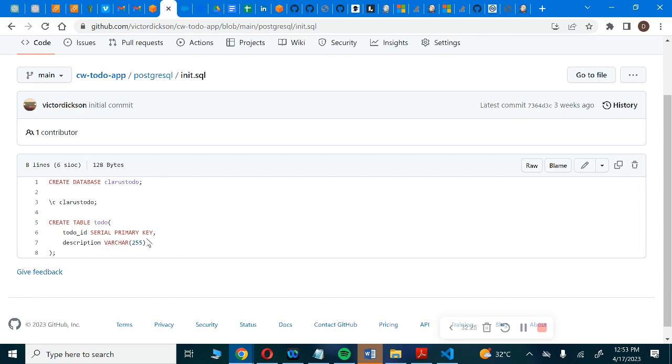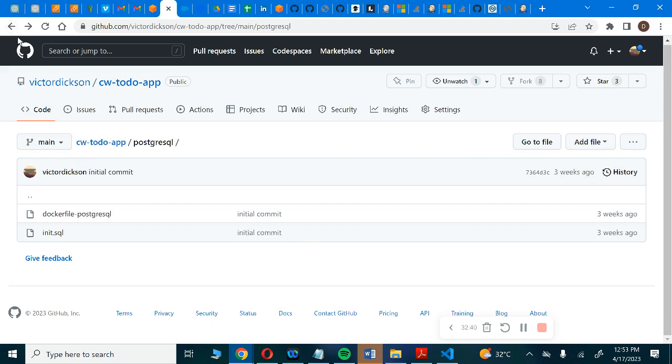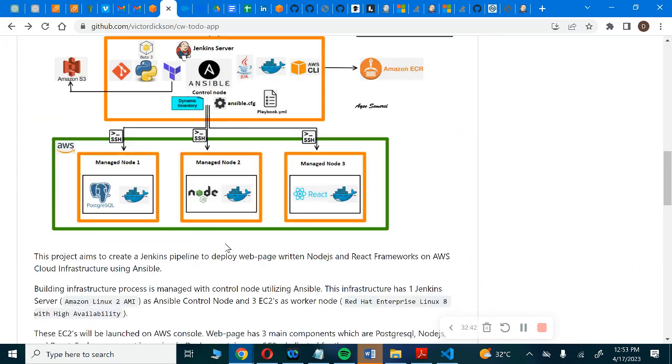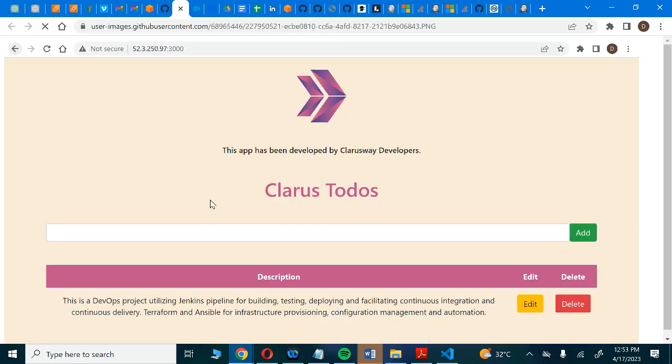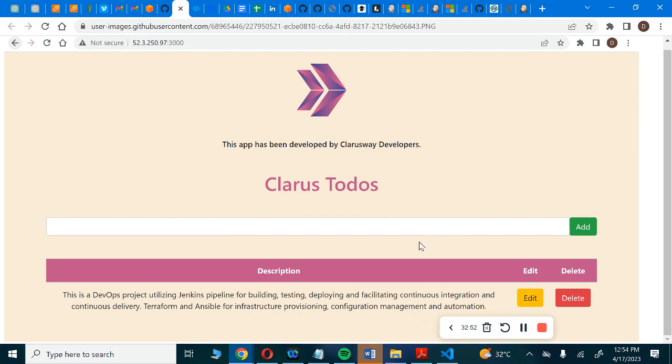They just created a dump of the database. The database name is Claros todo, and the table is called todo, and it has todo ID and description, right? Just like we have here. Description, right? So this is the database table that we have.